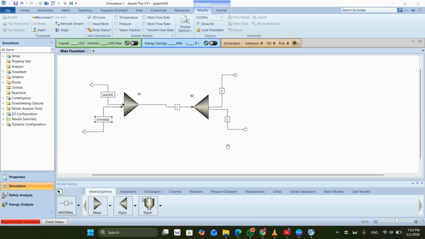Okay, now we have this block. I have to specify the product streams. I'll just write upstream, press enter, and the bottom stream, or maybe stream B. Okay, so I'll specify my downstream. Good. From here, I have to specify the operating conditions.